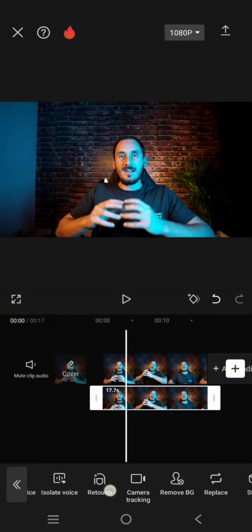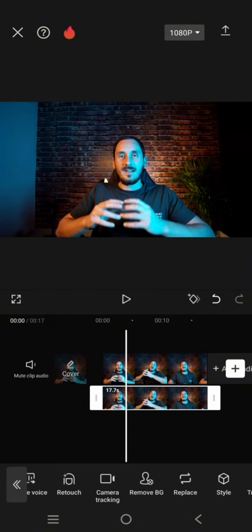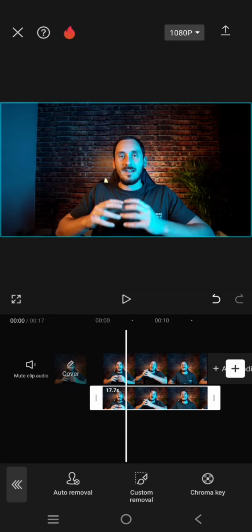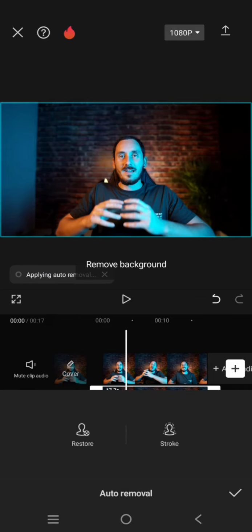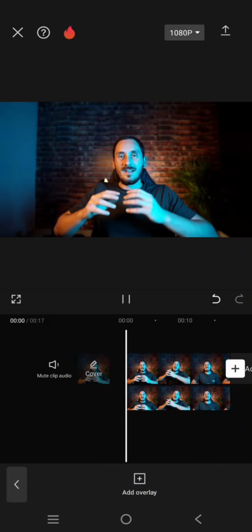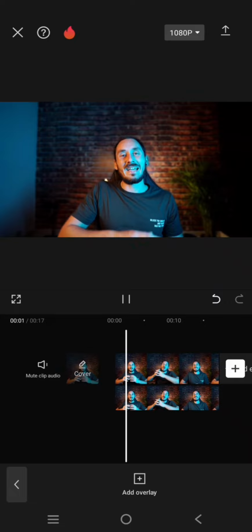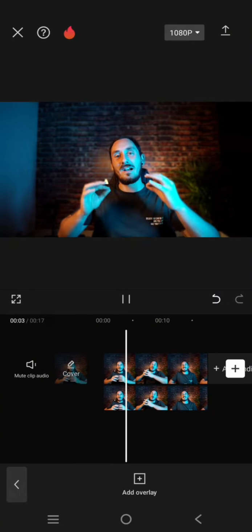Now just remove the background of the overlay. Click on the auto removal. Okay, just wait until the background is removed. Then the background is removed, click on the check icon, and there you go, you'll have the blur background that you want.